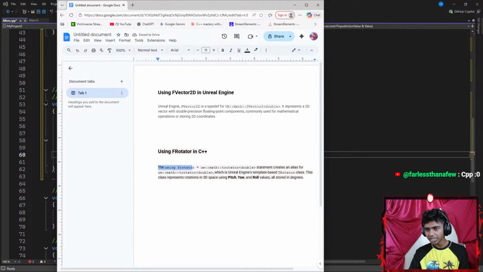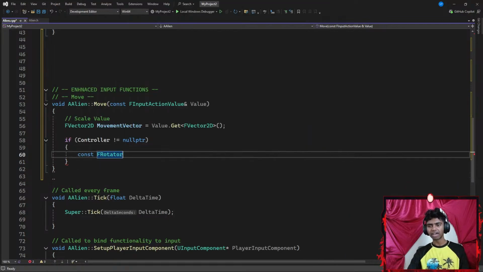So FRotator, using the FRotator, UMAT statements, alias, template, this class represents rotation in 3D space using pitch, yaw, and roll. Okay, I see. Basically, the FRotator gives me access to rotate in 3D space because my map is like a 3-dimensional space. Is it C#? Honestly, it is C++. Now my FRotator is going to be represented by a pointer called something like rotation, which is going to be equal to, let's see.